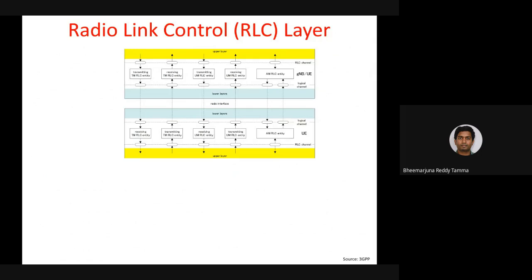So what you see is the base station side, and this is at the user side, how the protocol stack of the RLC layer looks like. You can assume this is the higher layer. From the higher layer, we are getting the packets to the RLC layer.